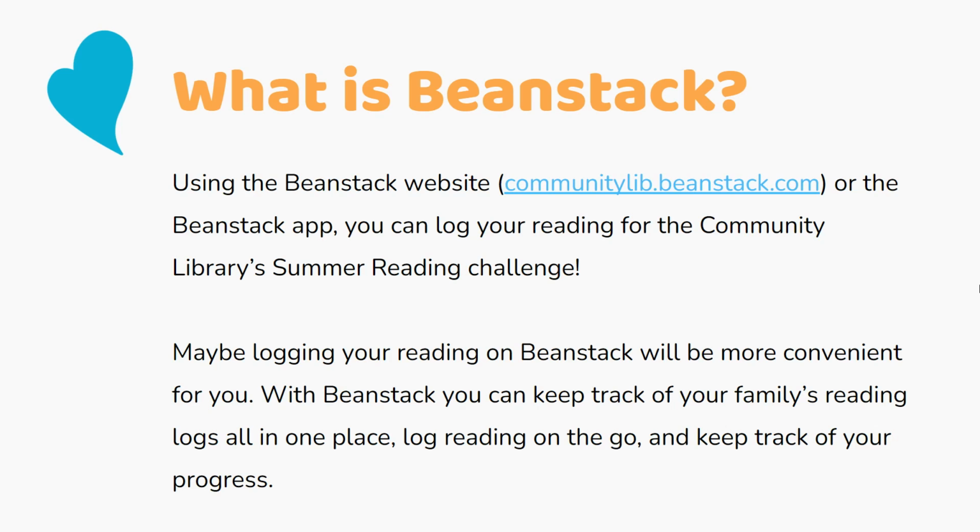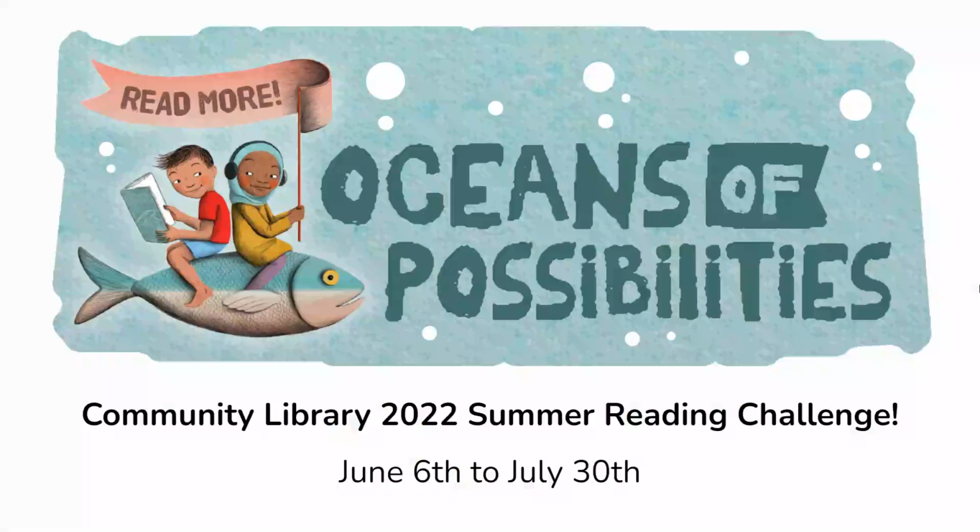And from there, you can log your reading on your app on the go, and you can keep track of your family's reading logs all in one place. Just like with all the reading challenges we do, we have paper forms available at the library, but if you're interested in trying the app or website, I'm going to do a quick walkthrough just to show you how it works.